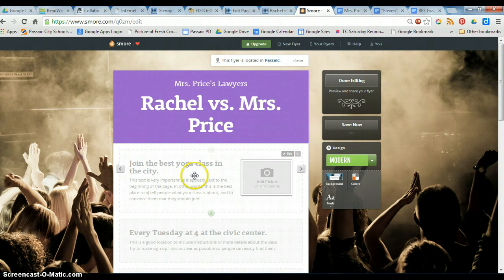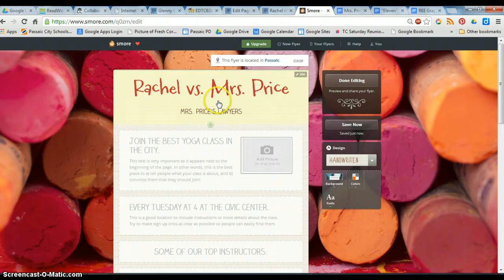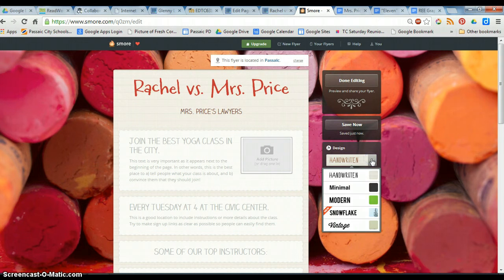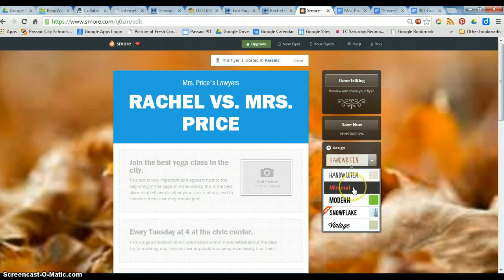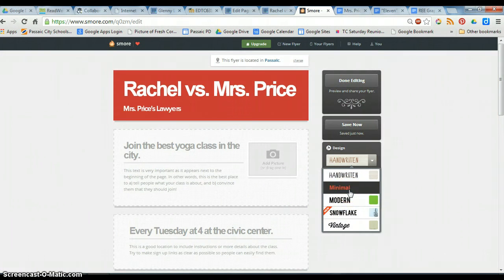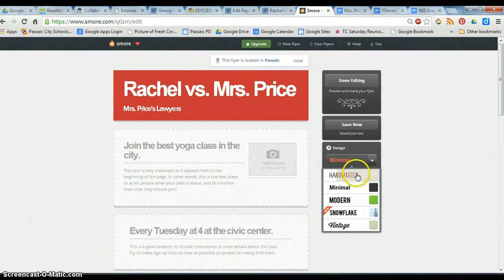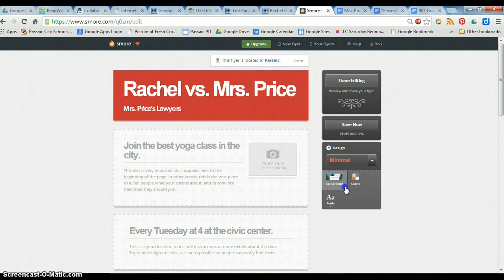Then there's a lot of things you can do with Smore. You can change the design of it. Since this is a lawyer case, this is a court case, try not to choose a design that is too playful. So for example, this minimal design would work perfectly. If I were to choose a handwritten design, it's too playful for the effect I'm trying to create.